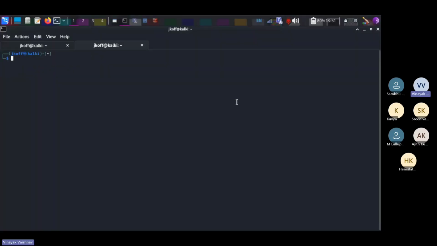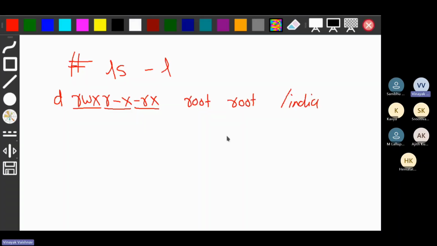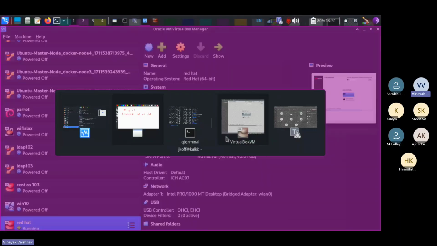Now let me show you this same thing on a terminal. Hope everyone can see my screen. If not, you can ping me in the chat box as well.